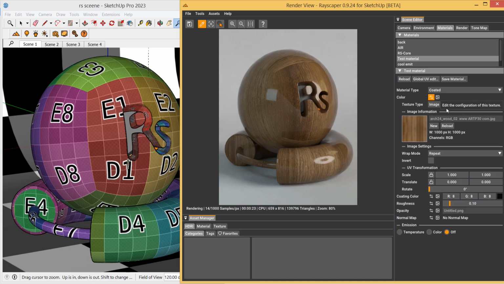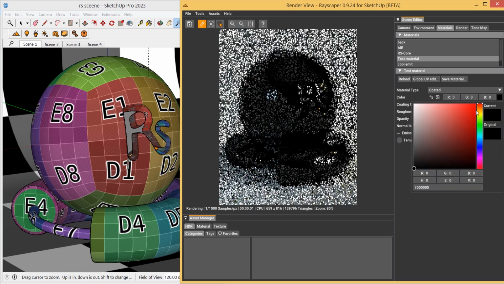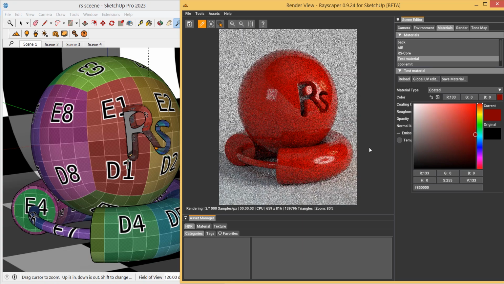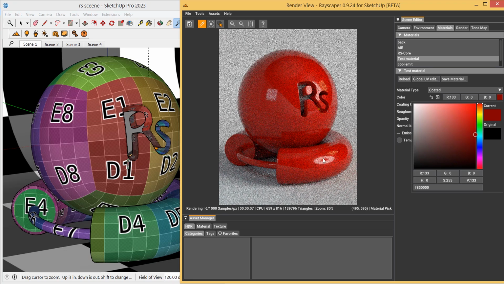And as I already mentioned, we can always change any map using these tiny sliders. I change it to a color, so once again we have a sort of plastic material using a coated material. It could be handy in making car paint materials as well.